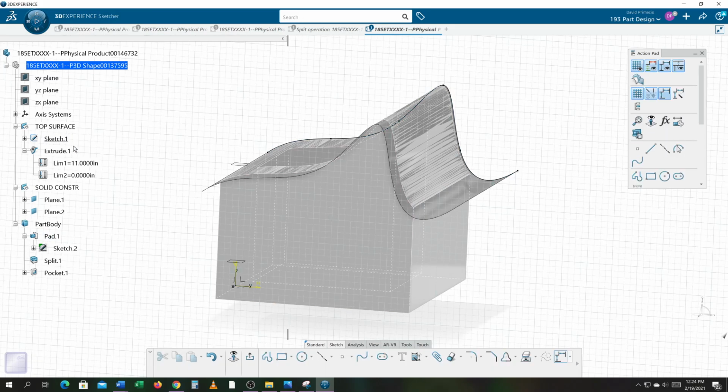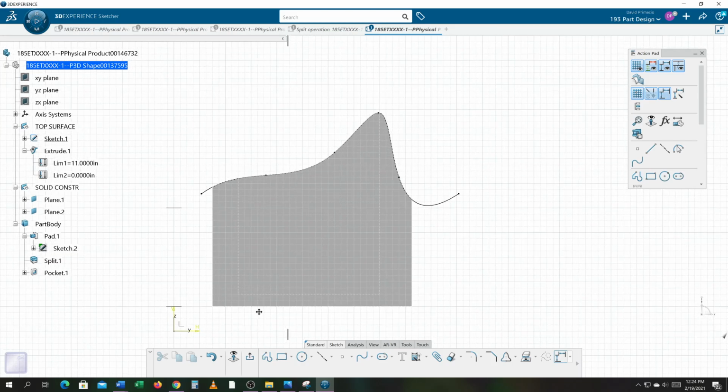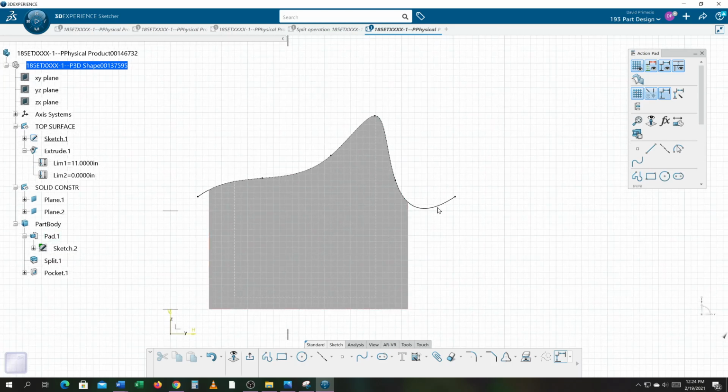back to the sketch, I want you to make a note. How did I get the pop-up window to come up?